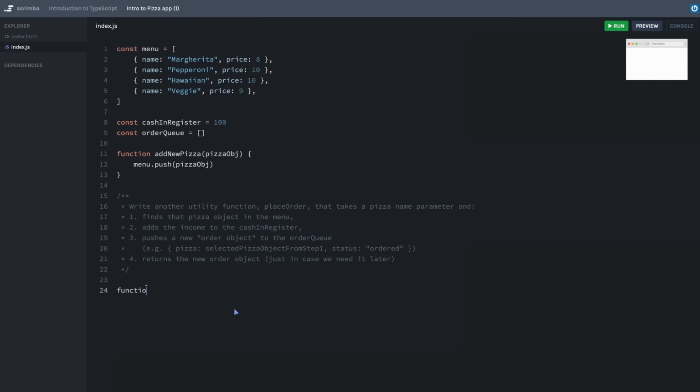All right, let's do it. We'll have a function that's called placeOrder. It's going to take a pizza name as a string. There's a few different ways that you could do this, but I'm going to grab the selected pizza, and that's going to be the returned result from calling menu.find. .find is an array method. Menu is an array, of course, and .find is a method on all arrays where you provide a callback function.